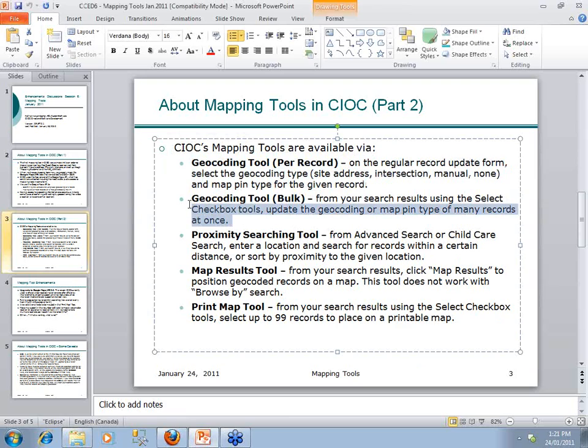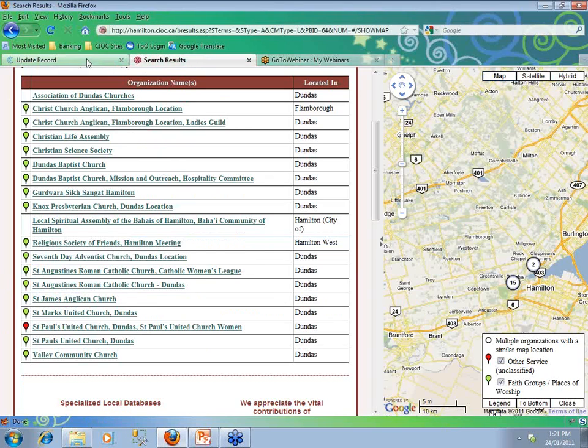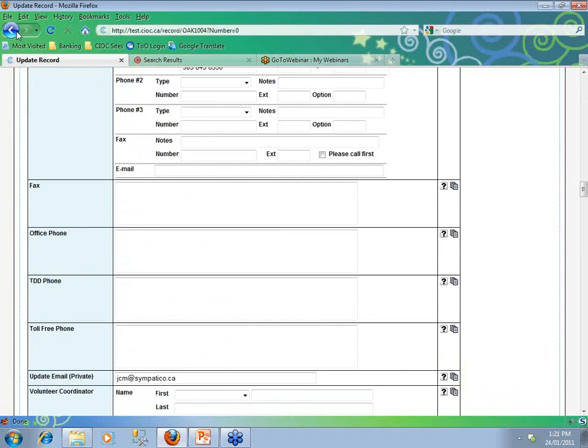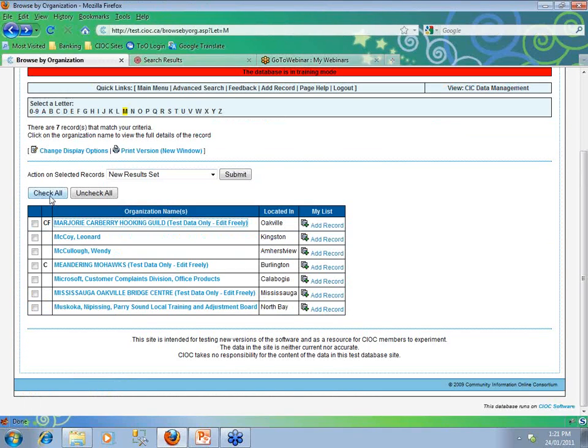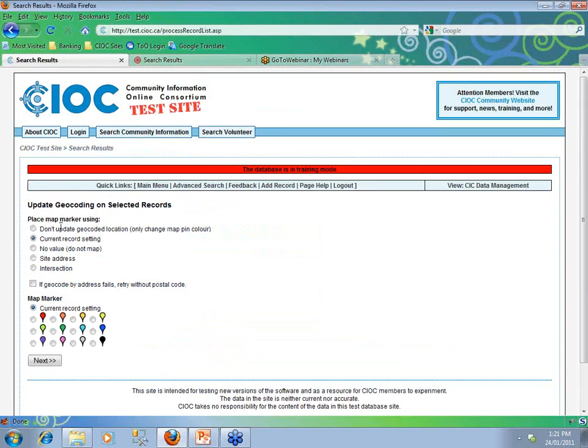Next, and this is mainly used for someone who has not done any mapping in the past, we have our bulk geocoding tool, where instead of having to go in and update every record individually, I can go to my search results. Pardon me. Go back. I can check all. I can say update geocoding, and I can change the map marker or change the geocoding type or anything that I would like to do.